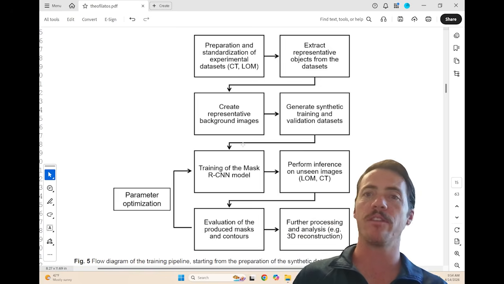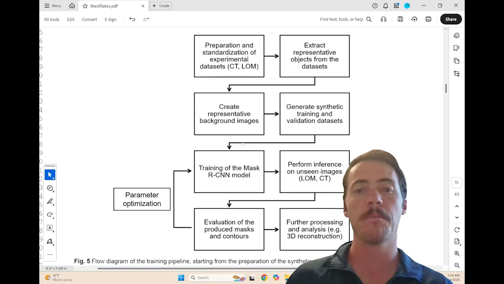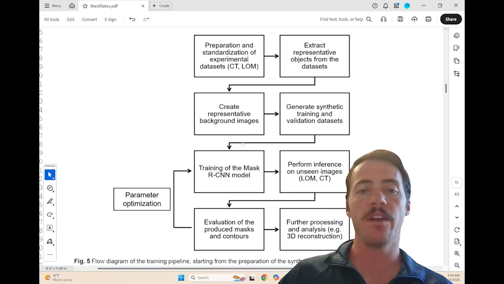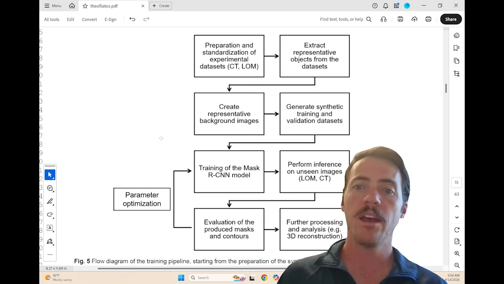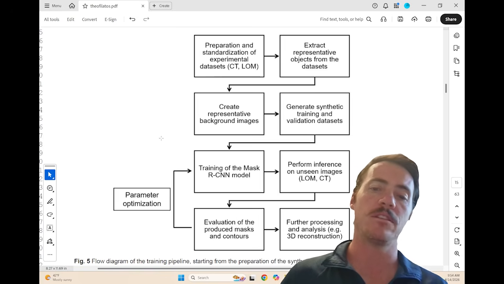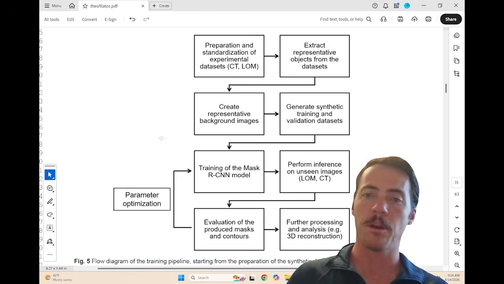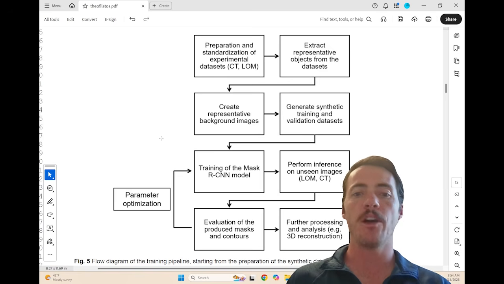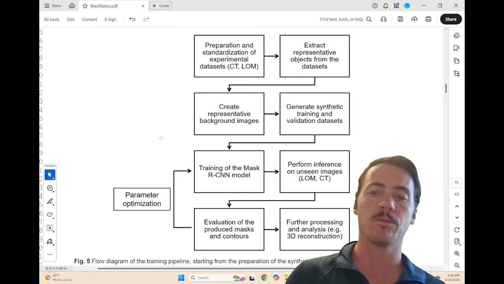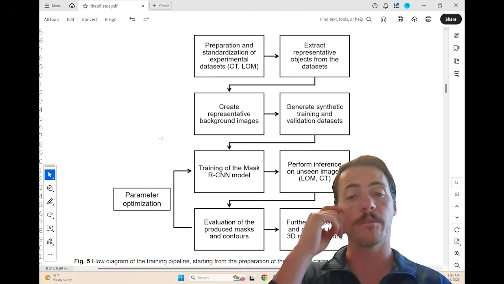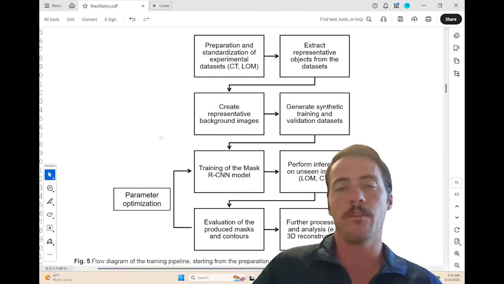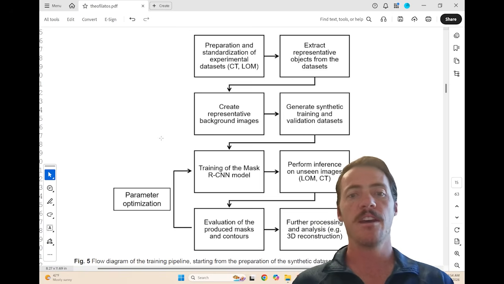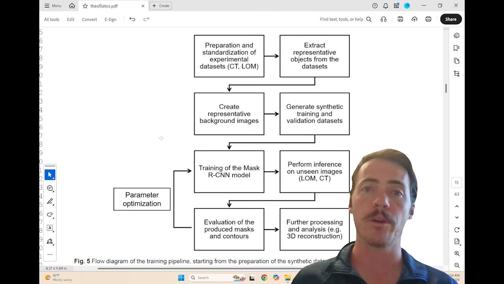That's going to be how they generate their synthetic data set here, which is clever. Once they've got that, then they can train their Mask RCNN model, that's going to be their segmentation model, and then perform inference on unseen images, which again was based off of experimental data collected. And then they evaluate how well the produced masks and the contours actually match the real data from labeled examples, and then they can do process optimization to figure out what's the best model parameters for this process. And once it's done, then they can do further processing and analysis, for example, the 3D reconstruction.